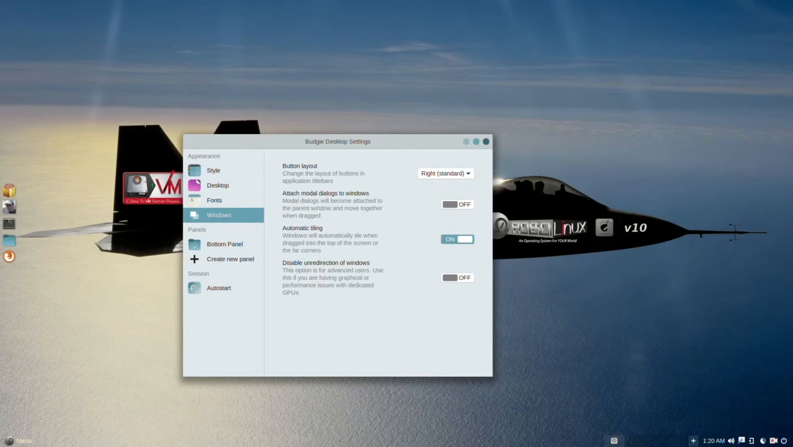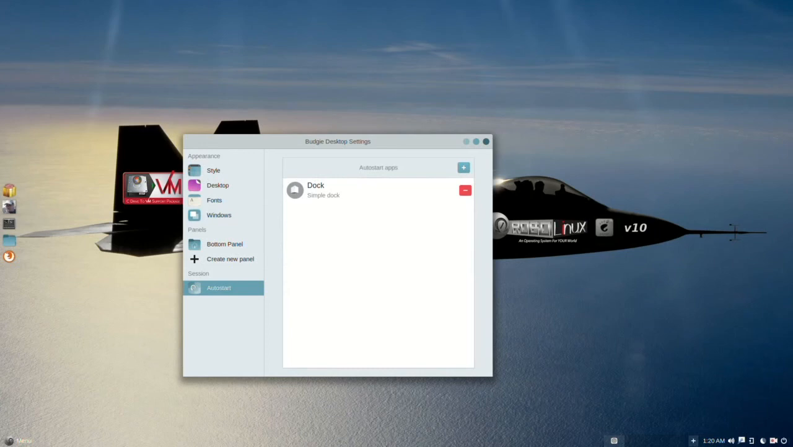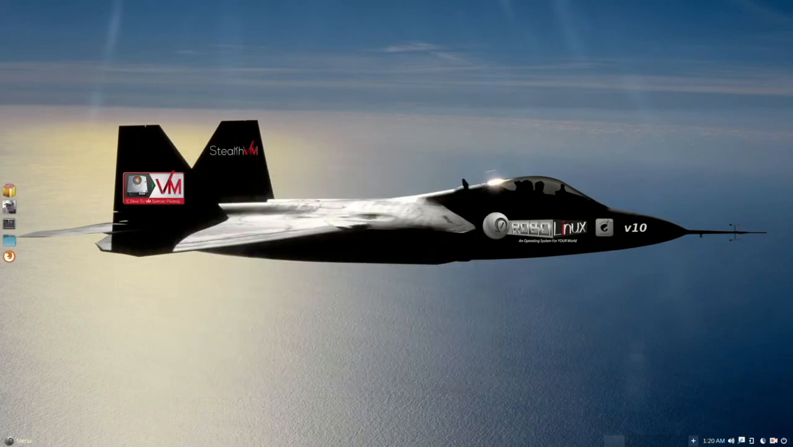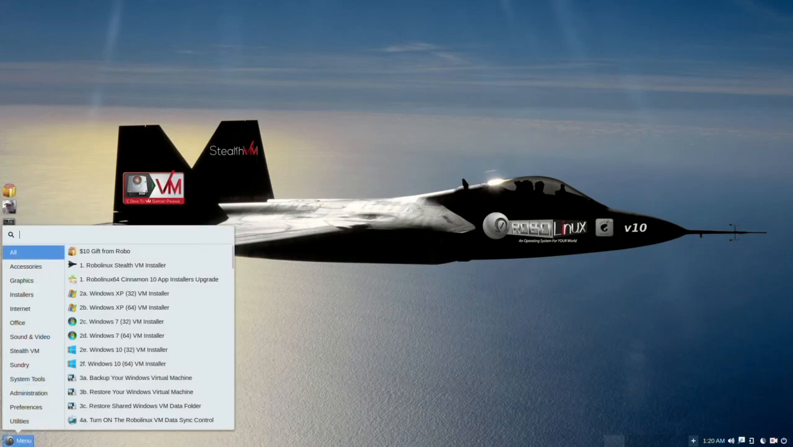Showed you the bottom panel, and here you can see your auto starts, which you can add and remove, and so it's quite configurable. It's got a learning curve, but it's really worth it because it's so snappy and fast. It's just wonderful. Let's see what else we may have missed here.